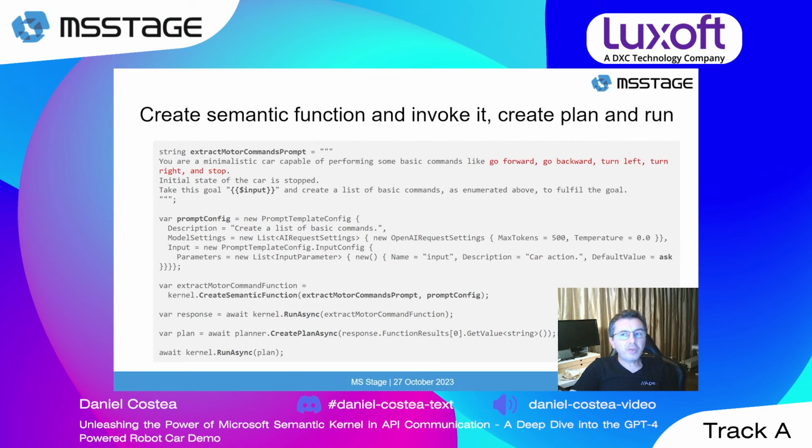Well, the semantic function will prepare a list of basic commands which is much closer to the list of native functions from our motor plugin. Then, matching the list of basic commands to the native functions from our plugin will be a piece of cake. Hopefully. So, how do we do that? We run the extract motor command function, which is a semantic function, first, and then we pass the output as the input for our planner.